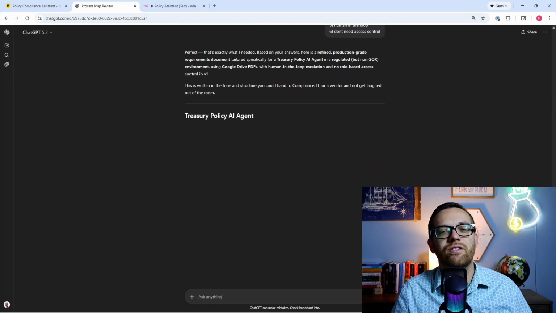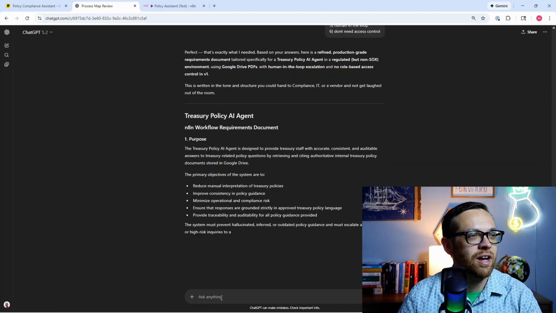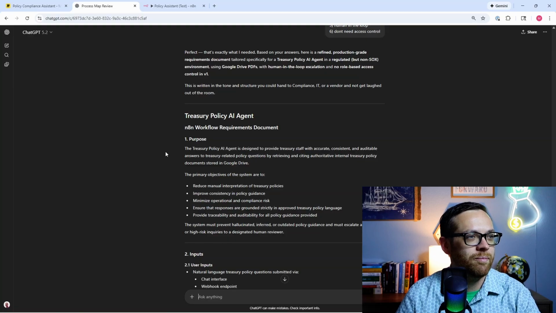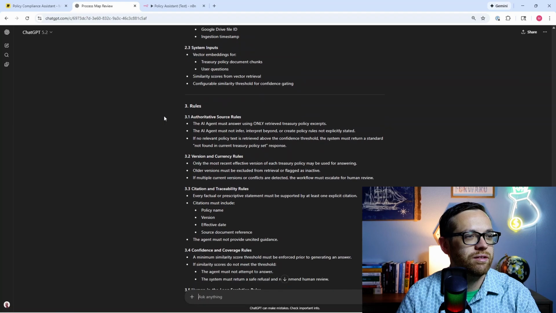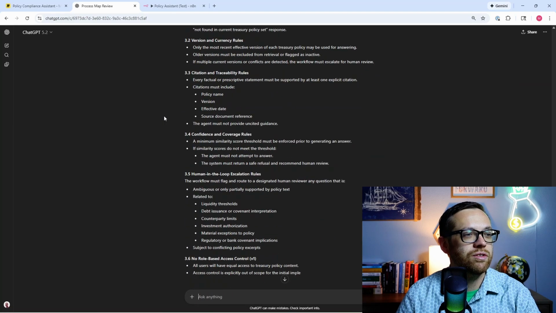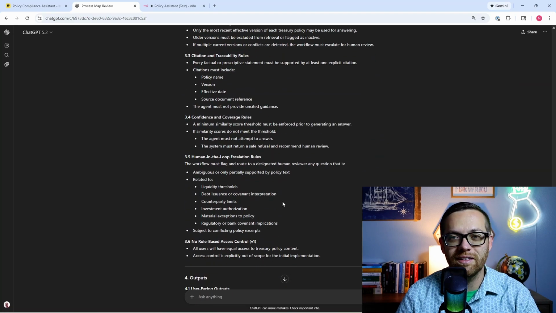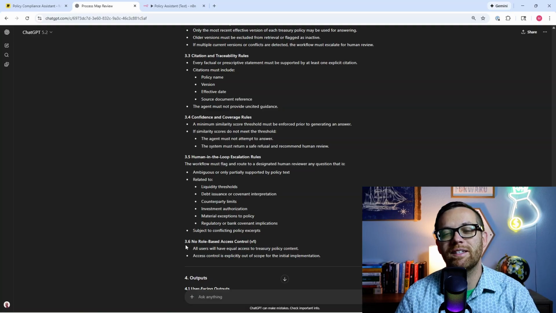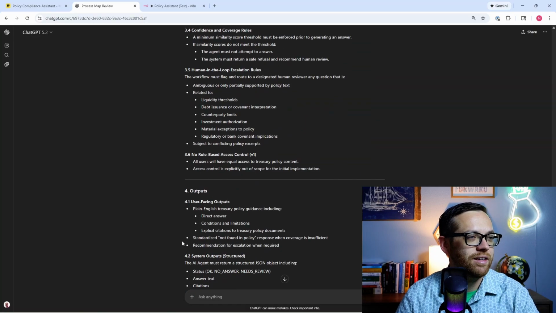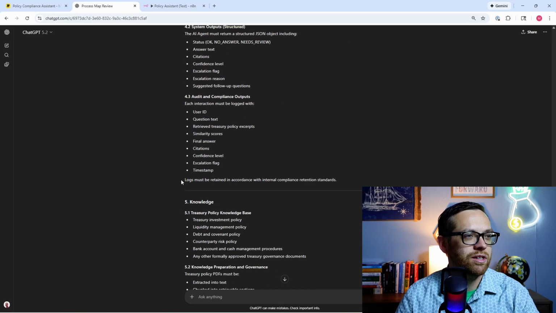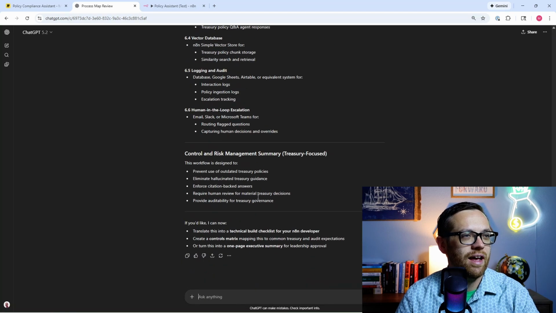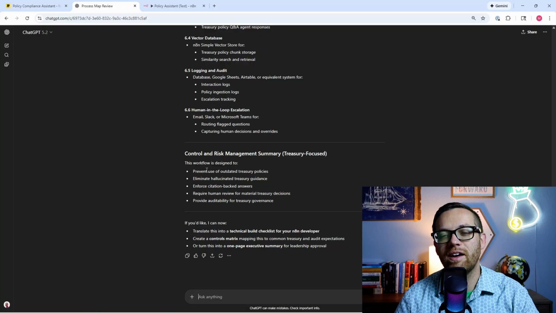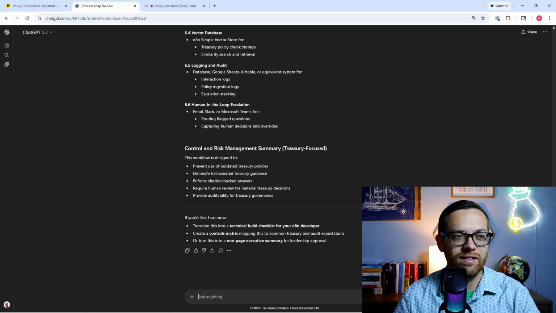Okay, so now it's going to go back. It's going to take our answers, do revisions and give us our final workflow requirements document. Updated purpose. Here's our inputs. Here's our rules. So you'll see it's added human in the loop escalation and it's removed role-based access control because we've said we don't need it. So I'll have our outputs coming in, all of our knowledge, our tools, and a summary. So there is our agent requirements. So there is our workflow requirements ready to go.